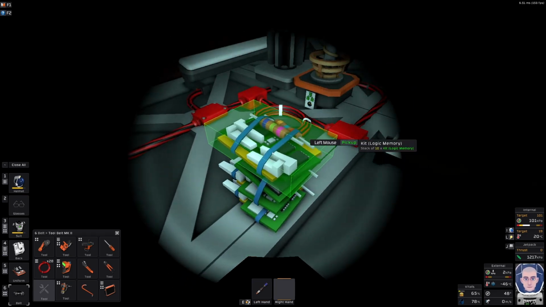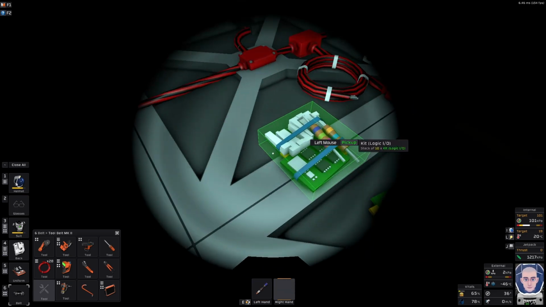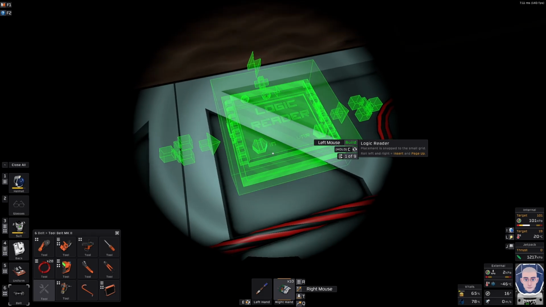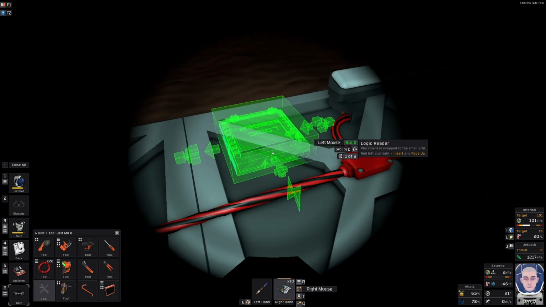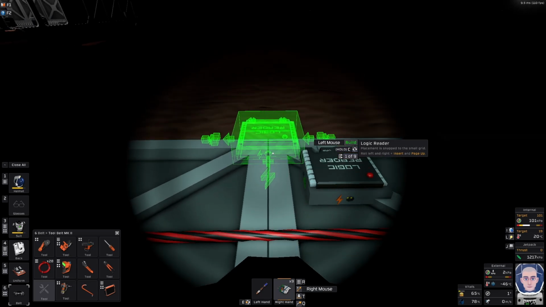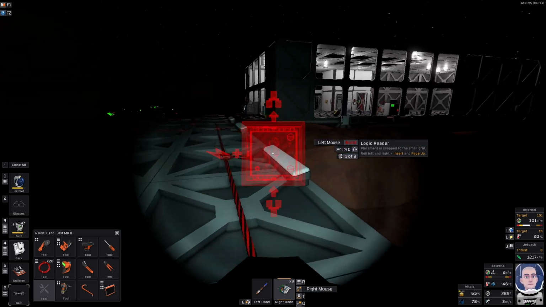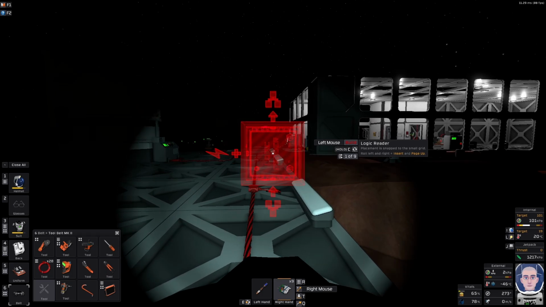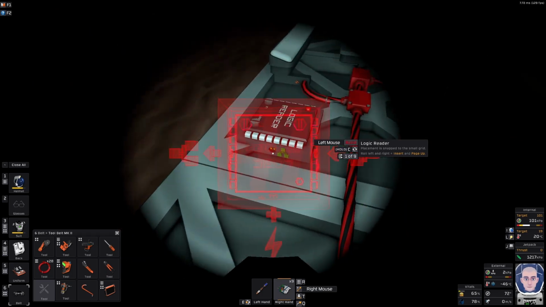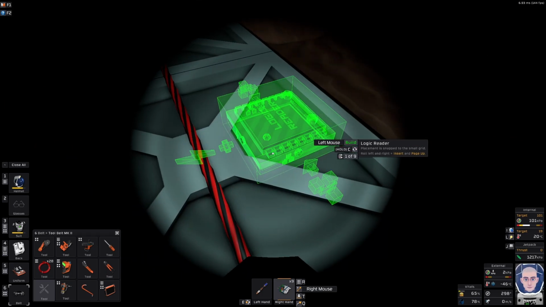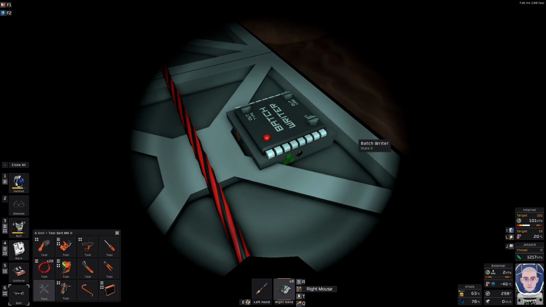So we know at least we need to read. So if we mount this here, that's the logic reader. And then we need to write to these items. But there's several of them, meaning we need to batch write. And this one. Lovely.